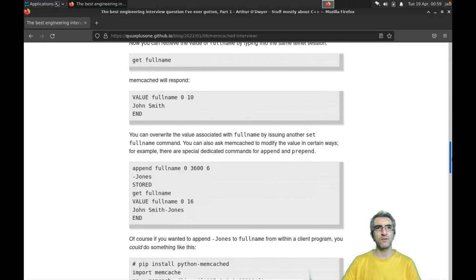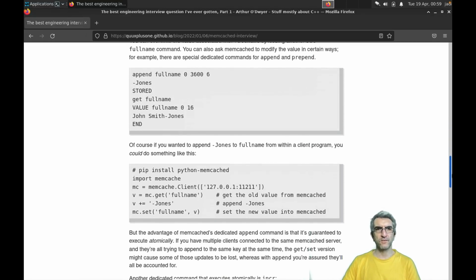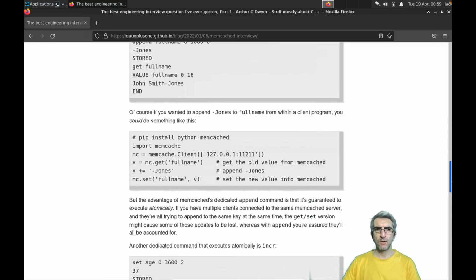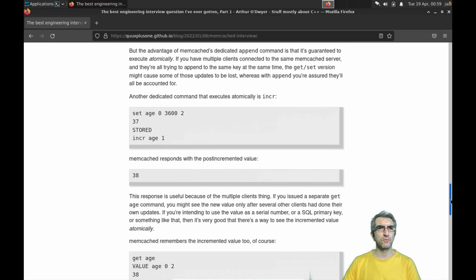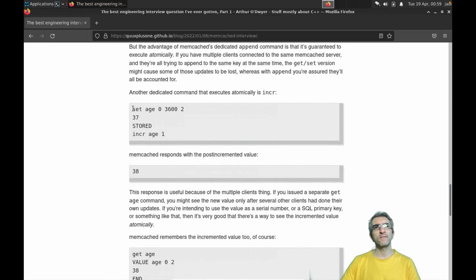You can do the same thing with the numbers. For example, it says you can write a program for it. We are not going to use it. It says you can say set age, flag is 0 for 1 hour, 2 bytes. I believe this is the size. And then tell it 37. So the age will be 37. If you say get age, it will give you 37. But you can say increment age by 1, and age will be increased by 1, and you will get back 38 immediately.